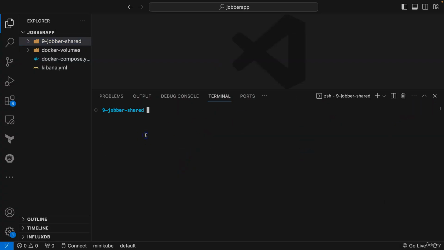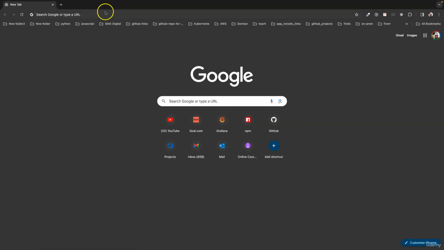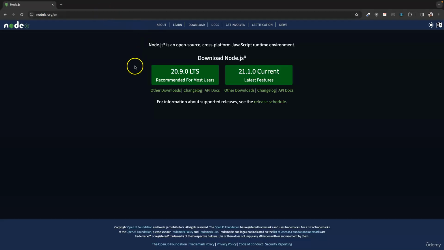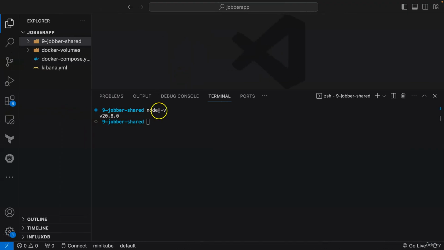Okay, make sure you have Node and npm. So you can check the current version. For me, I have Node version 20.8.0. Let's go to Node.js, nodejs.org. Okay, so the current long-term support version is 20.9.0. So I will update this version.